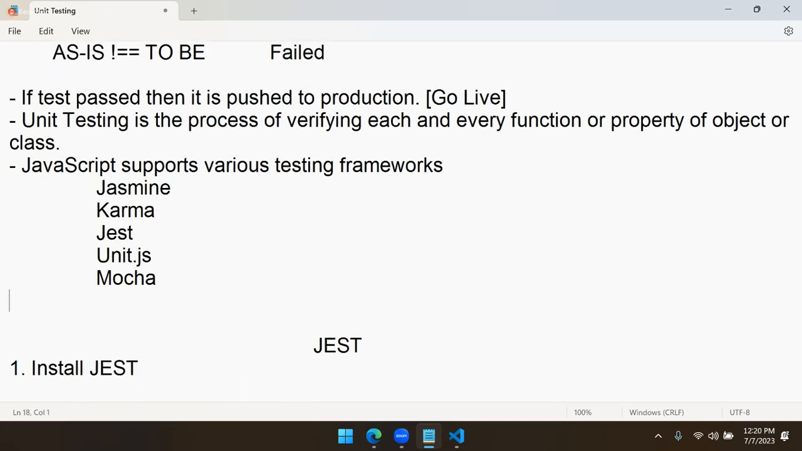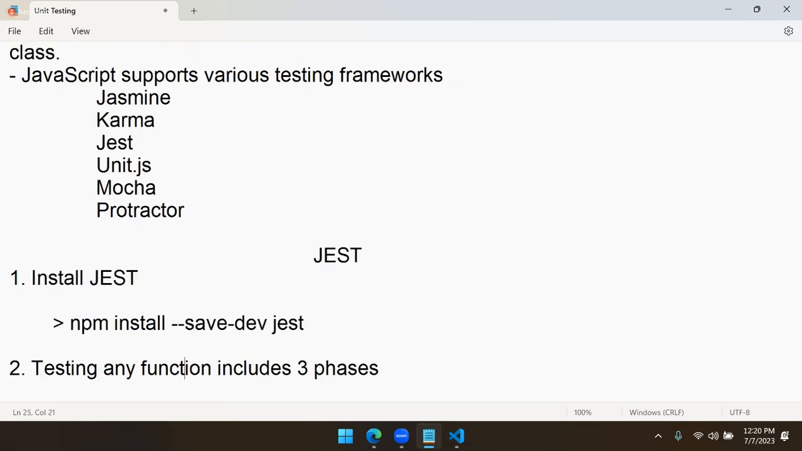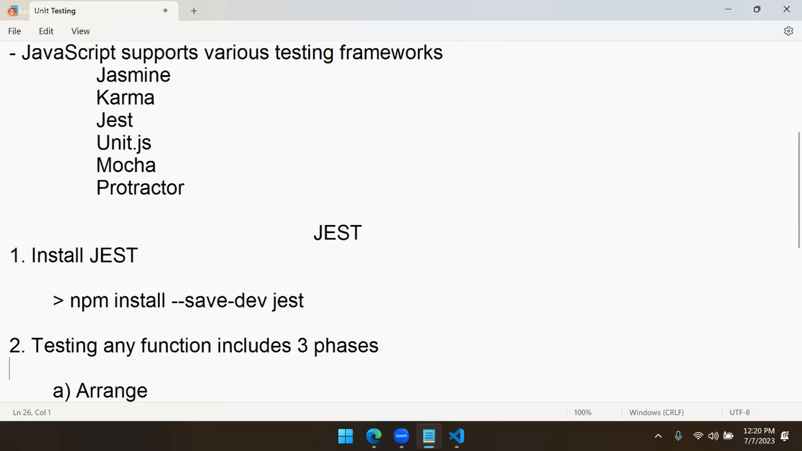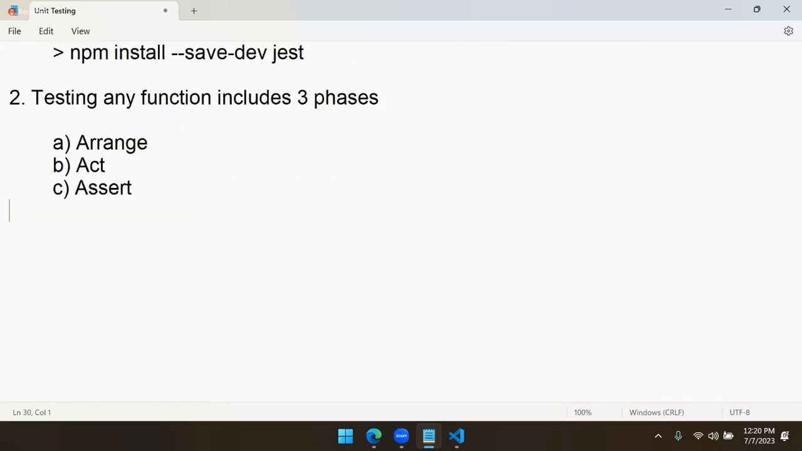We also have a very popular one, Protractor. These are popular for testing JavaScript based applications. And we can't guarantee that everybody will use what you have learned or used earlier, right? This is arrange, act, and assert. What is arrange? Arrange is configuring the test. Act is importing the function, and assert is verifying.